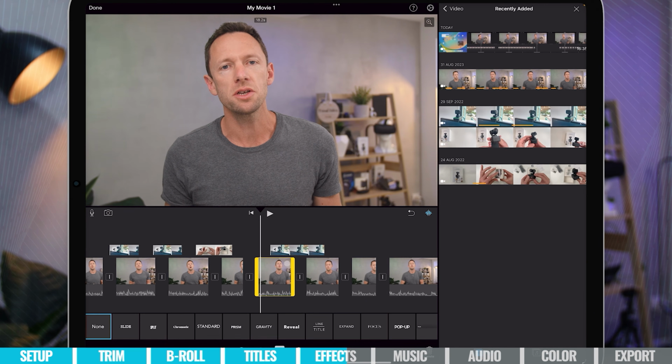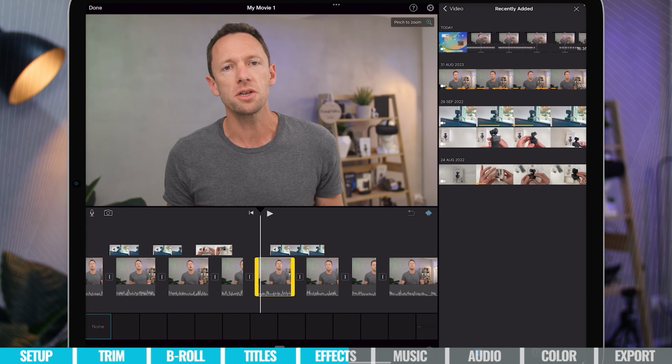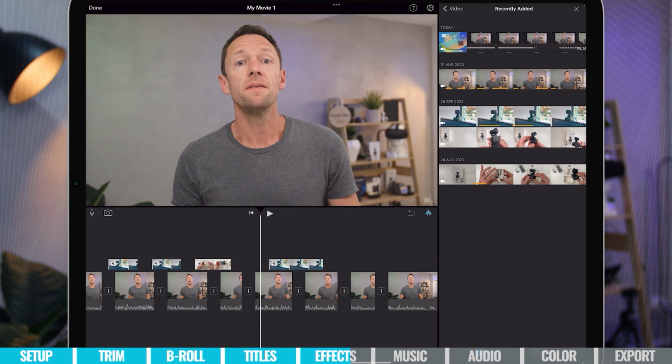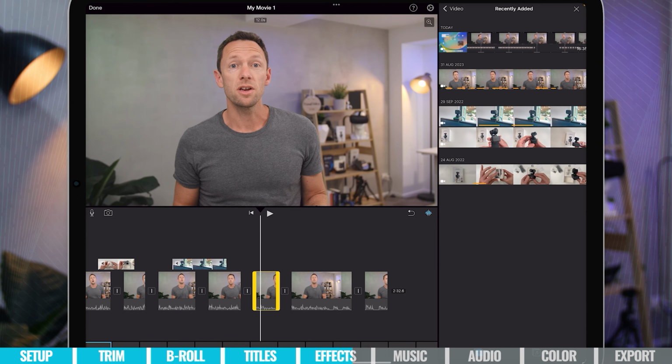So again, we can select our clip, come back up here to this zoom function. We can then move the clip around to try and match that a little closer. So we need to go more over to the left. Let's select this. Okay, it's not perfect, but it's much closer.